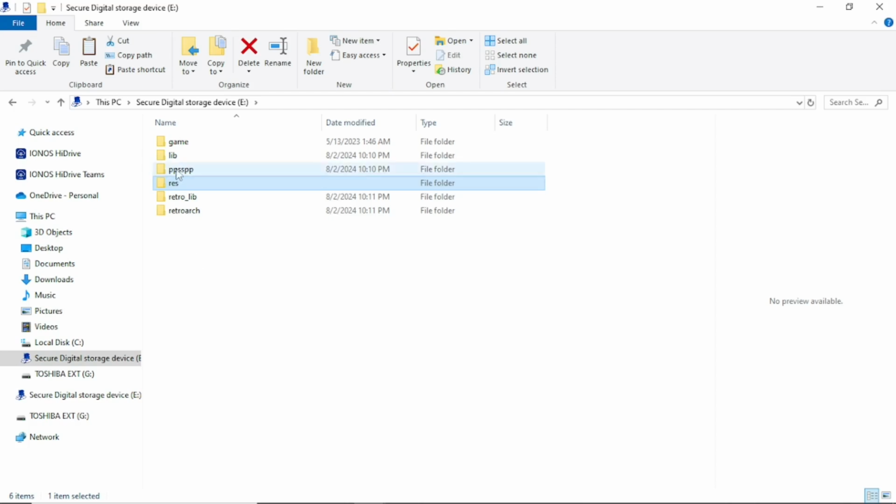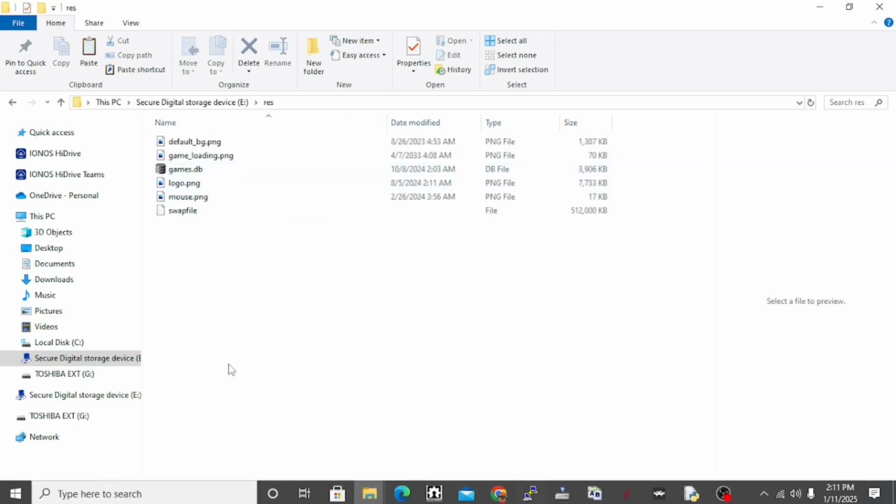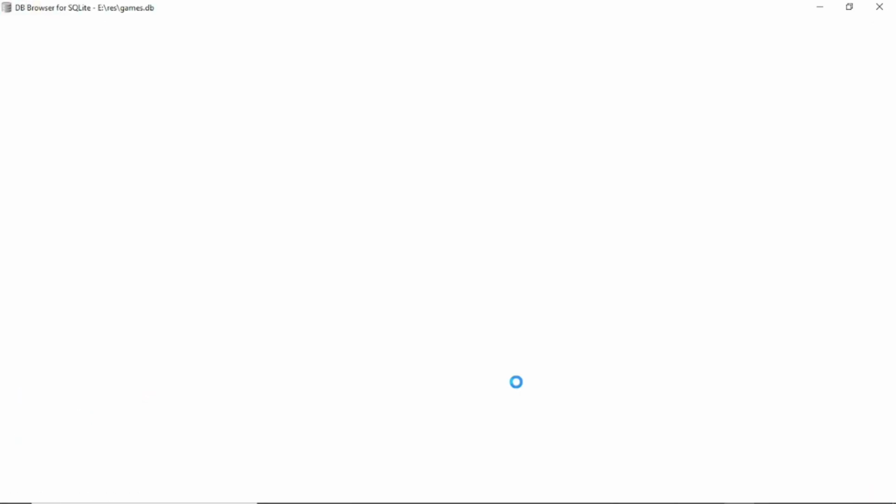So your games database file is located in the res folder, and it's called games.db. I'm going to open up the stock one to show you what it looks like. If you followed my other videos, then you already know what it looks like, and you're already familiar with the games database, because this is also the file that you edit to add new games.